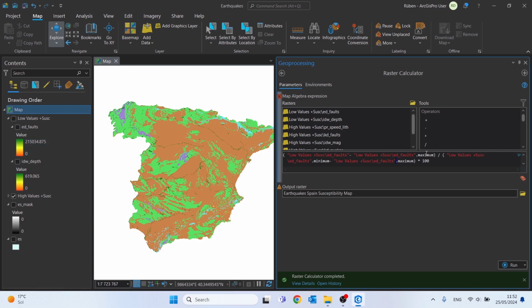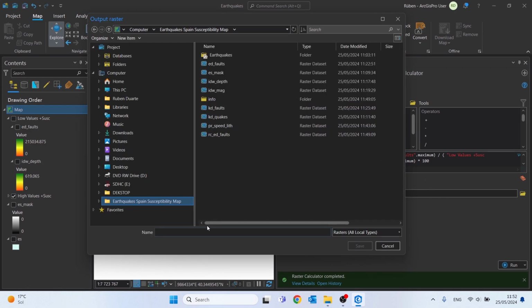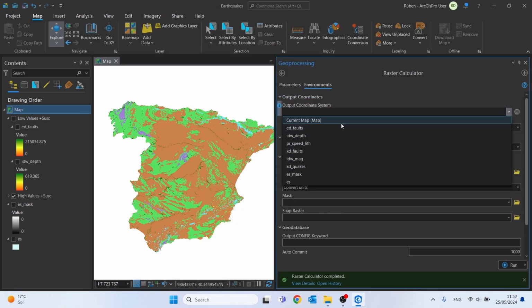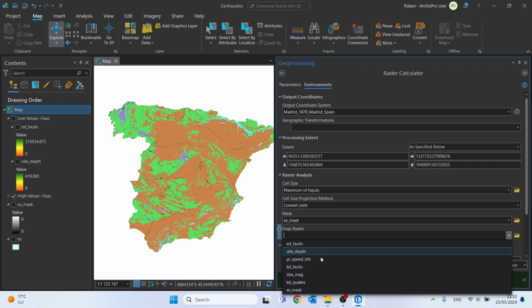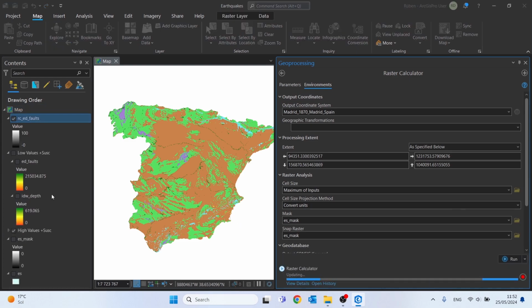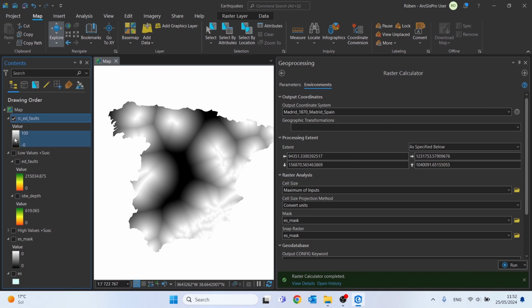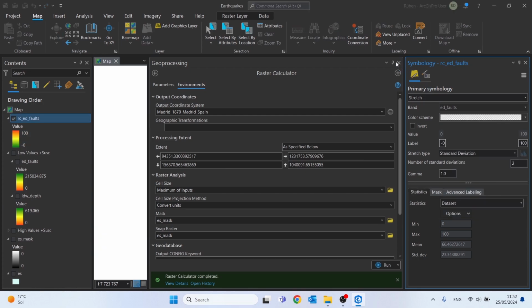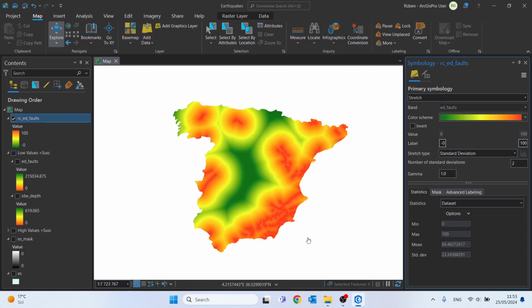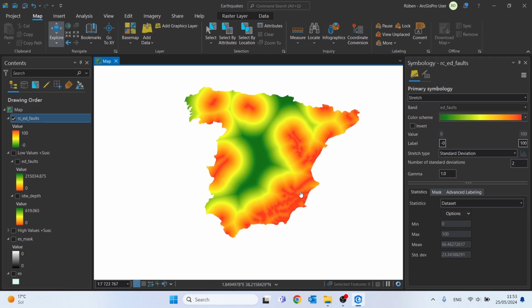So this time we have values between 0 and this large number, but with this formula we will convert these values between 0 and 100. So just select your output. For the environment, just do the same process, and this formula is used for the distance between faults and for the depth as well. Click Run, and there you can see we have values between 0 and 100. So if we select this color ramp, we can see that now we have 100 right here on the south, and we don't need to invert because this formula did this for us automatically.